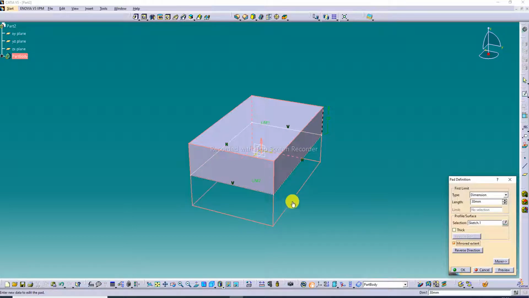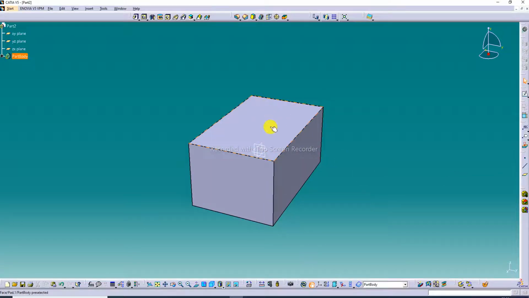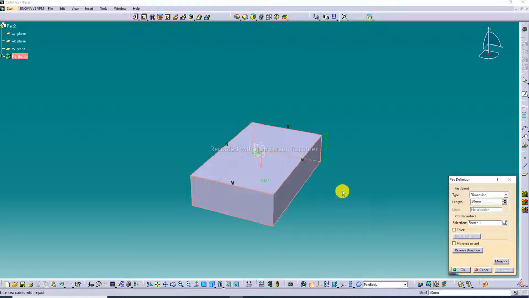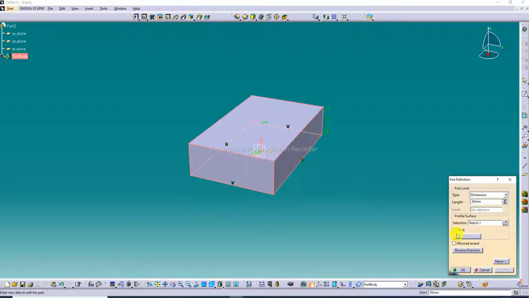This is mirror: select it, check the preview, and the preview is okay. Double click here, and the mirror is unchecked, and the preview is selected, okay. Double click here, and reverse direction means this is a reverse direction; check the preview and you can see it here.